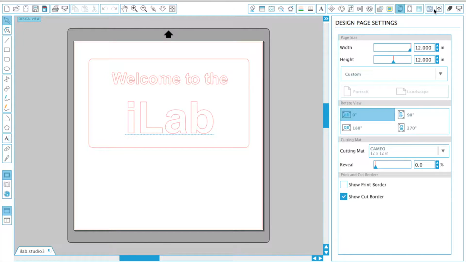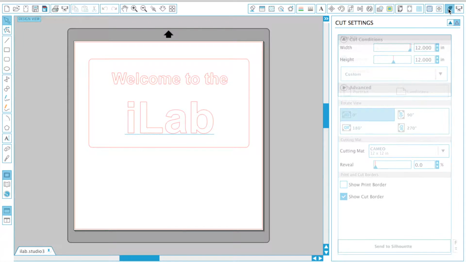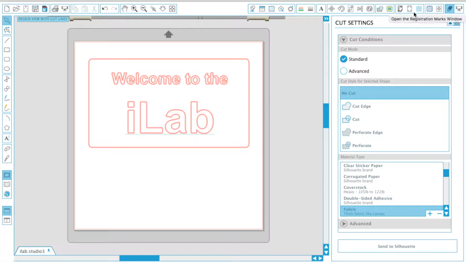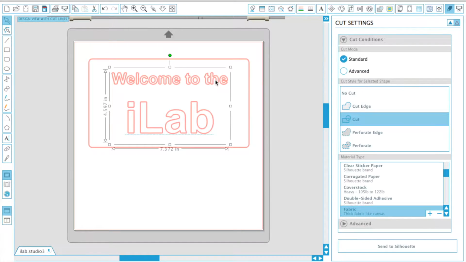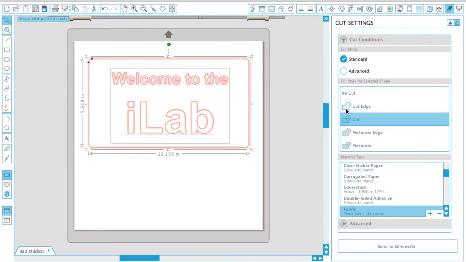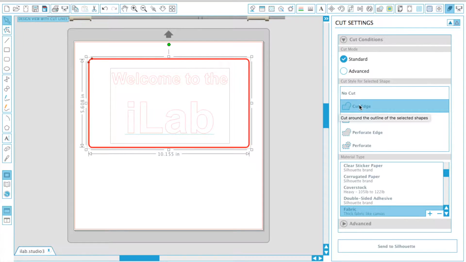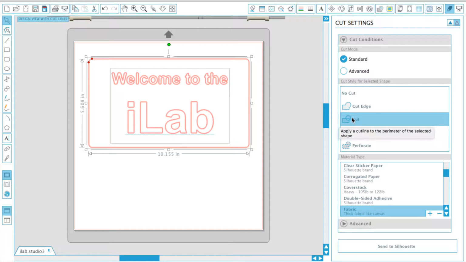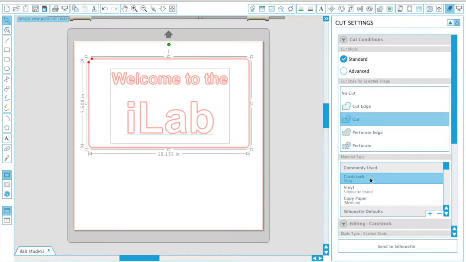Next, go to the Cut Settings menu. Choose the graphics that you're going to cut. Make sure that they're chosen and that you've selected either cut or cut edge. You're going to kind of have to look at what you're making and make sure that it actually highlights in red everything that you're cutting. And then down here in material type, choose the type of material that you're going to be cutting.